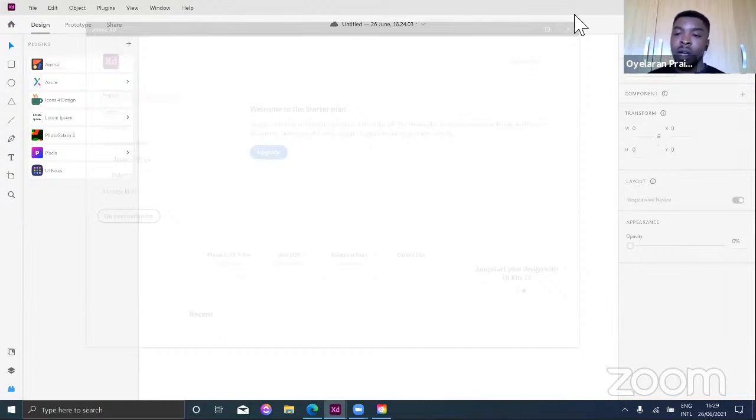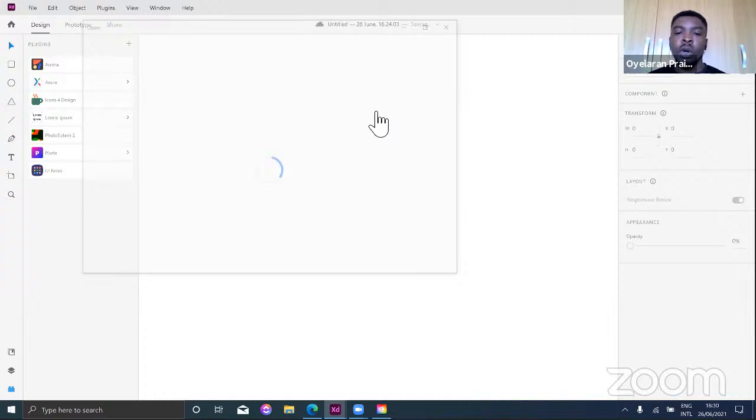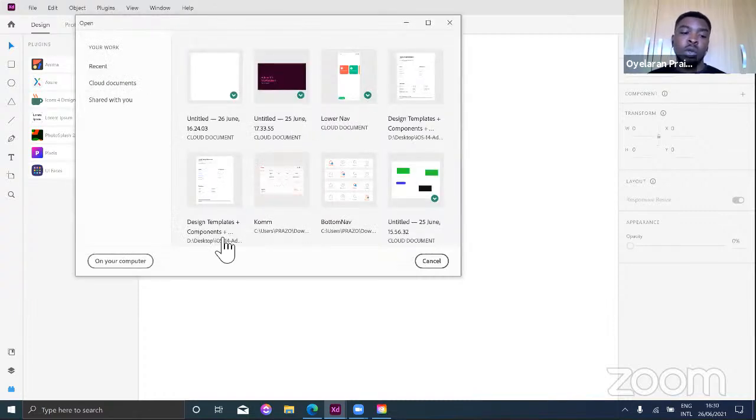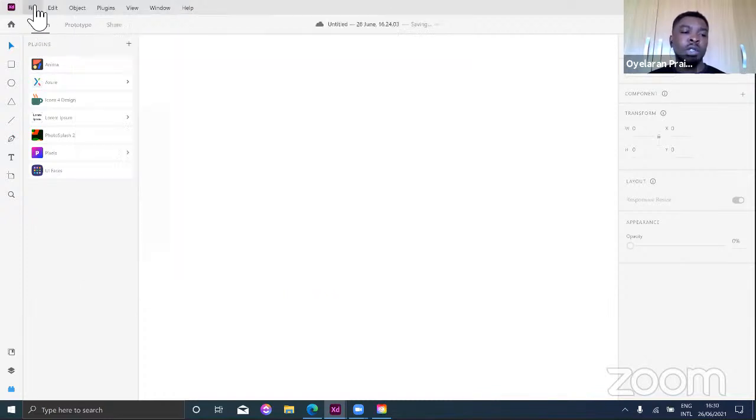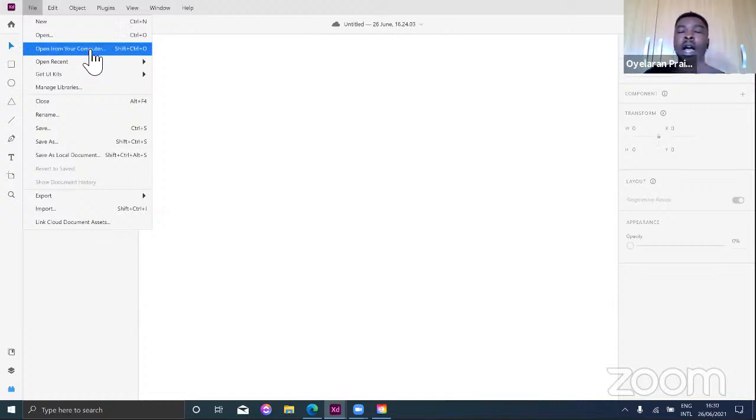Maybe you want to create another project, you can come back here and click on open. When you click on open, you can open stuff from your Adobe Cloud, or you can open from your laptop, but I will cancel out of this action. Also, instead of clicking open here and having to go back and click on maybe open from laptop, you can easily come here directly and click open from your computer.